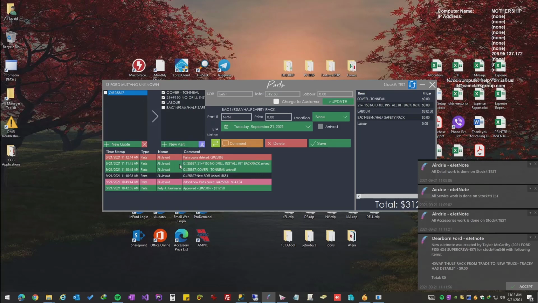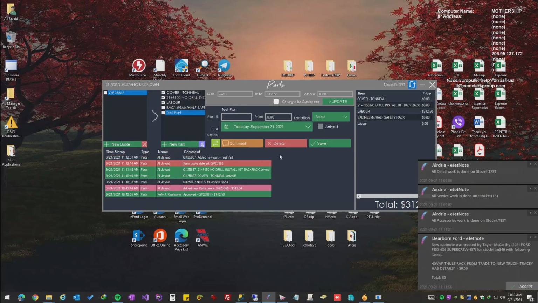Now let's say there were other items that were requested later and they're not in the quote. The parts person can simply click new part and say, I'm going to call it test part, and this is added under that quote number now, and you can obviously enter the part number and the price for it. I'm going to press save, and now it's added. You can see now we have the test part. I'm going to close these notifications.